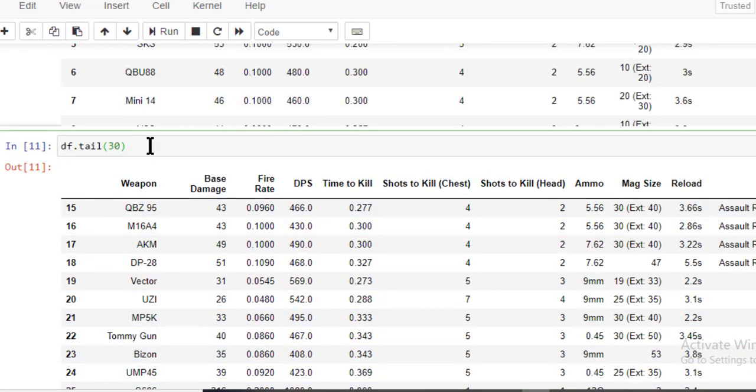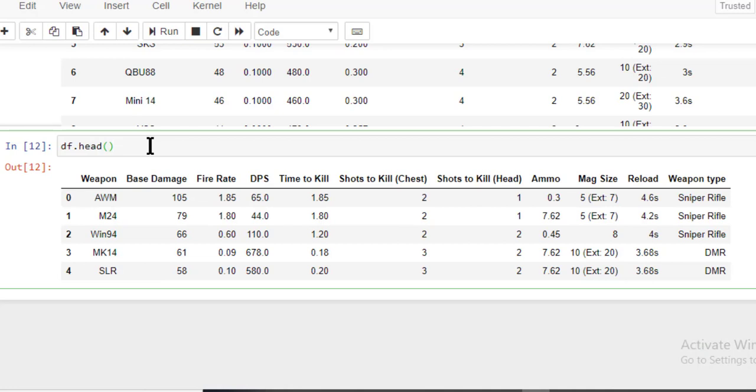Okay, and you can just remember this as head, as in the starting of your body, and tail, as in the last, the ending of your body. So let's just keep this as head, and this will get the first 5 rows.